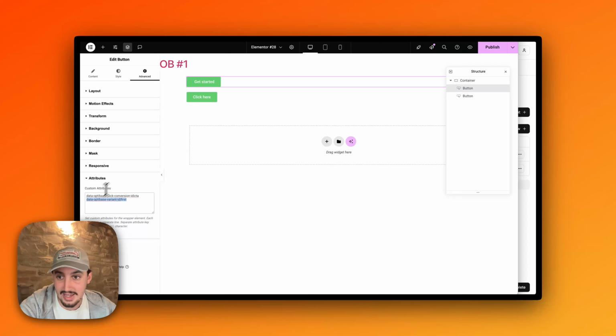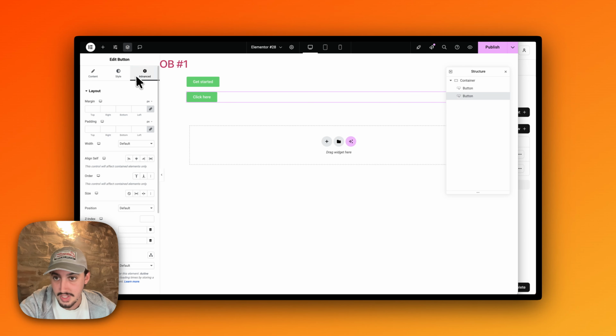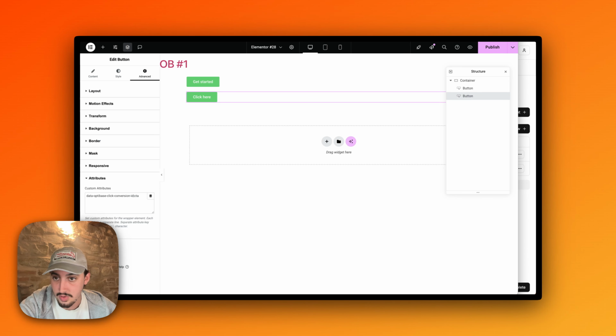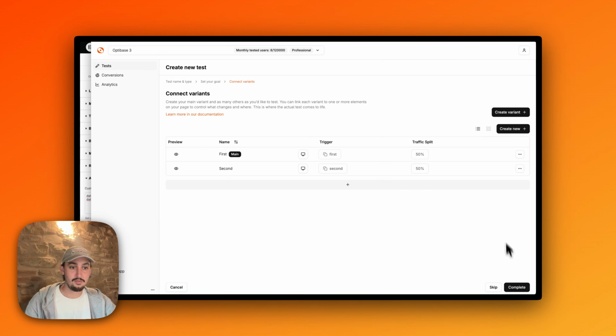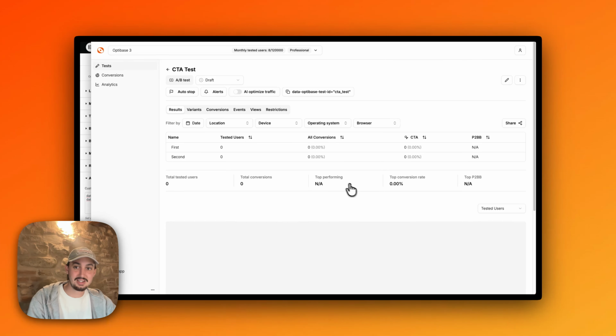So I'm going to go ahead and copy that, go to the other button, go to our attributes. I'm going to do the same thing, but I'm going to replace the word first with second, just like that. Now we are good to go with our variant. So the next thing we need to do is hit complete. And then we can see over here that it's been completed, it's in draft.